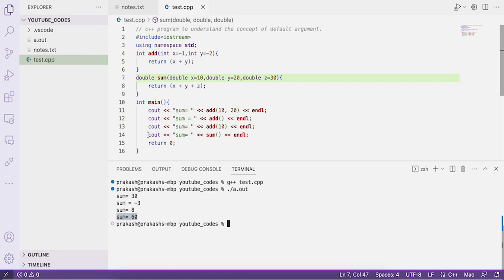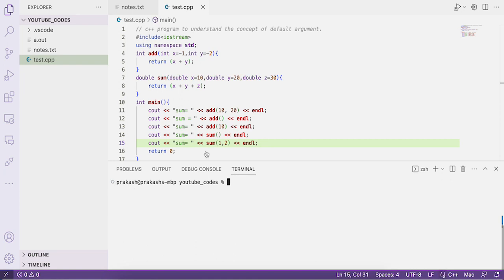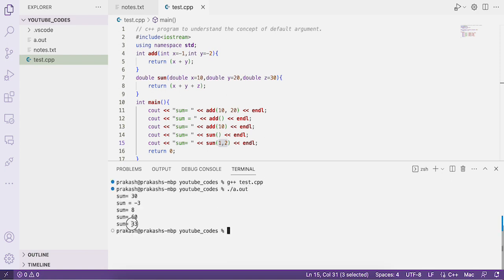Now let us call the same function sum using other arguments. Let us say 1, 2. So here the sum function is expecting us to call this function using 3 arguments, but we are calling the function with just these 2 arguments. So what will be the output? Let us discuss that. You can see we have got the value of sum equal to 33.